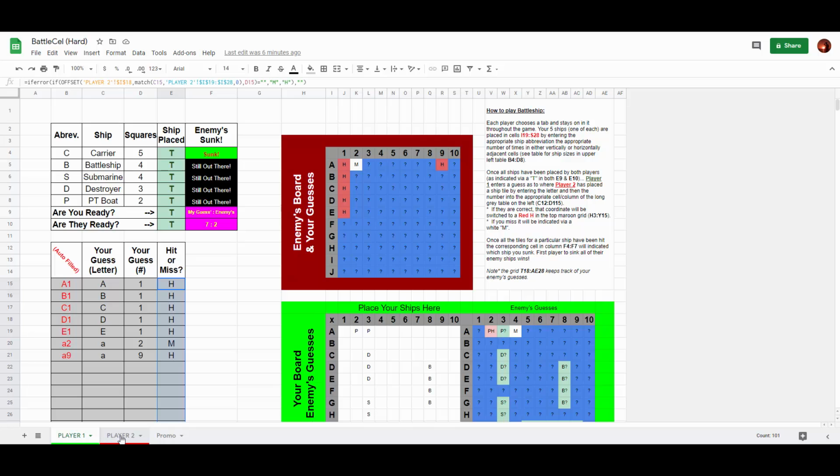Here, each player gets their own tab, which looks pretty much identical, broken up into 4 basic sections. In the upper left, you have the gameplay tracker and index, where it lists the 5 different ship types, whether you have placed all of yours, which ships of your opponent's you have successfully sunk, and basically the turn order, i.e. the number of guesses each player has made.